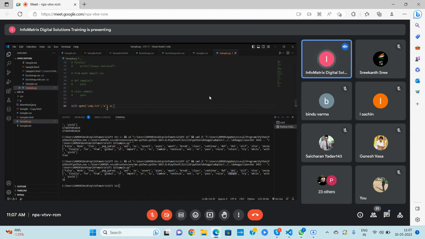We use the same keyword, the alias keyword, to represent the file name. I'm mentioning it as file1, where file1 is some parameter, and put a colon here also. Enter. Use that file to write some content: file1 dot write, some content. This is simply the file handling syntax.